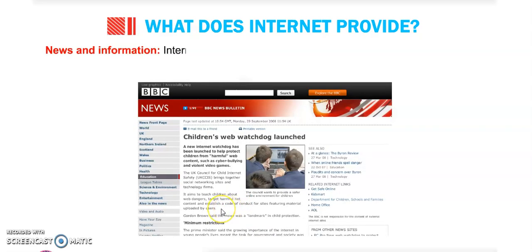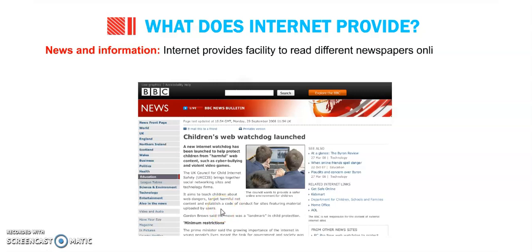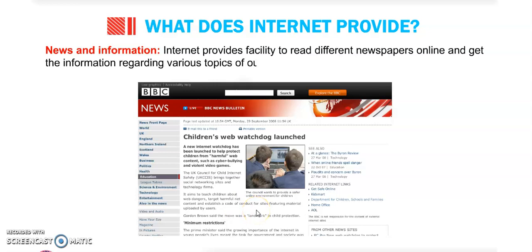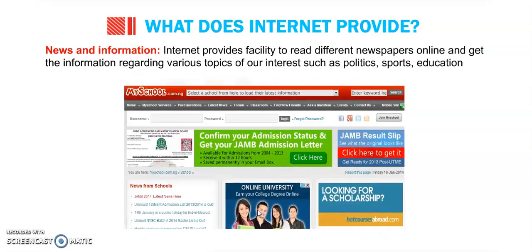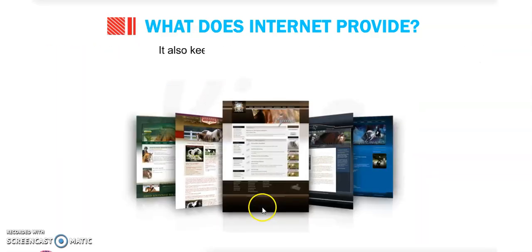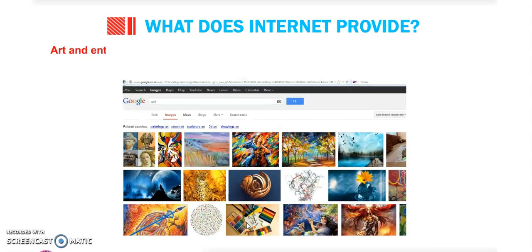News and information. The internet provides facility to read different newspapers online and get information regarding various topics of our interest, such as politics, sports, education, etc. It also keeps us updated with current events.